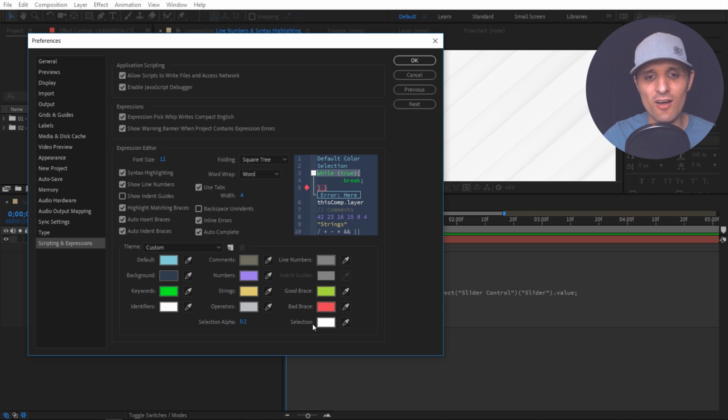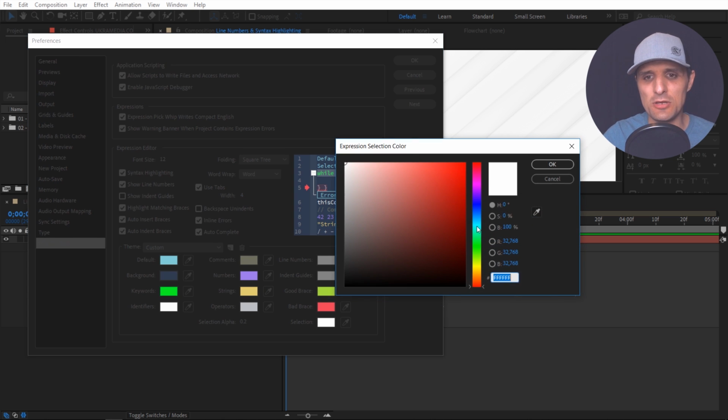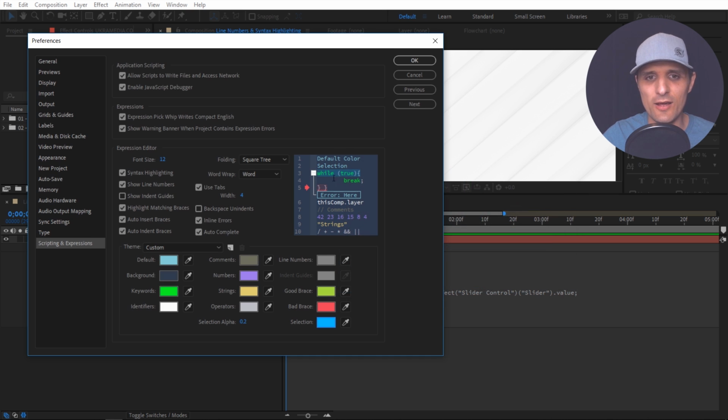So you can change the color right here. You can tell it to be, I don't know, like blue, right? As you can see, it's blue. And you can also adjust selection alpha. So you can crank that up all the way. And as you can see, it does it.